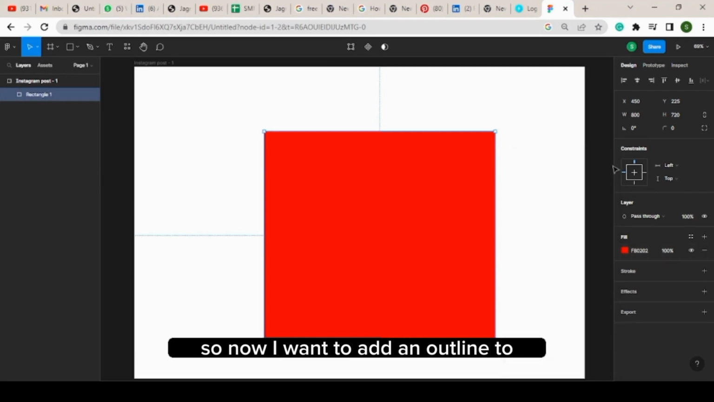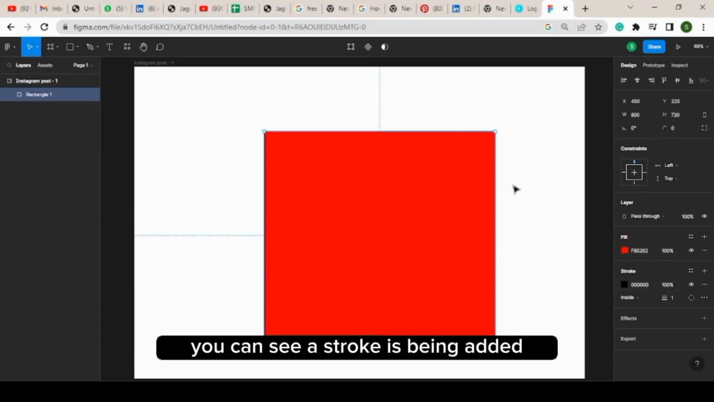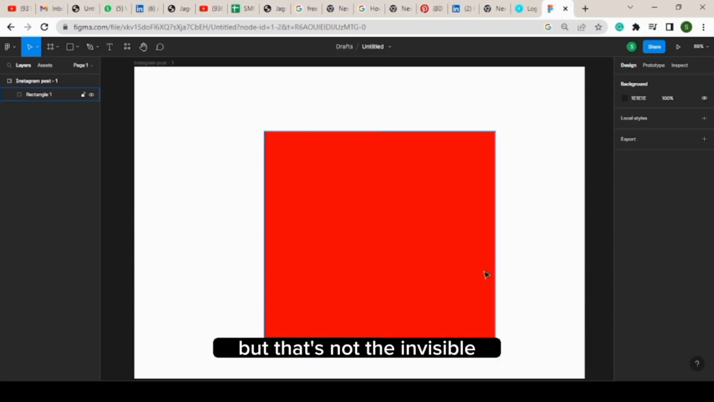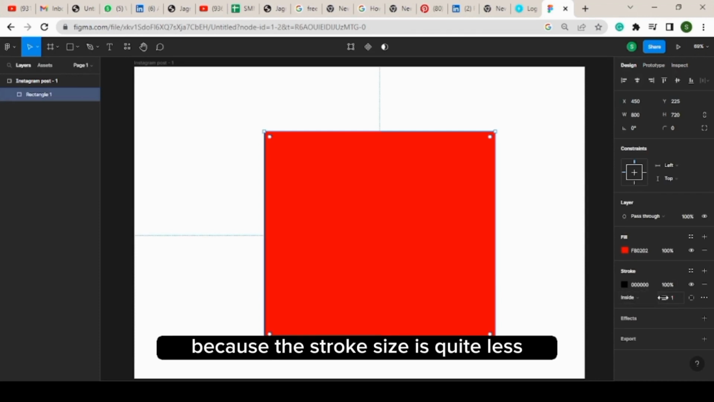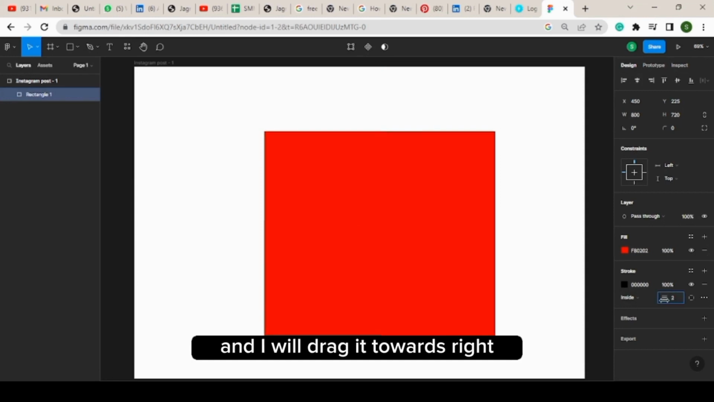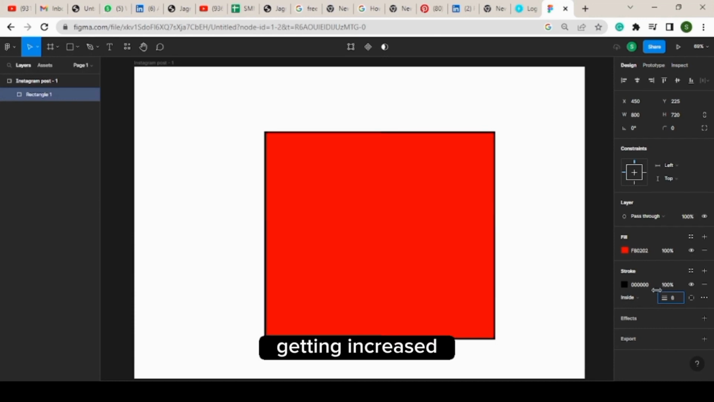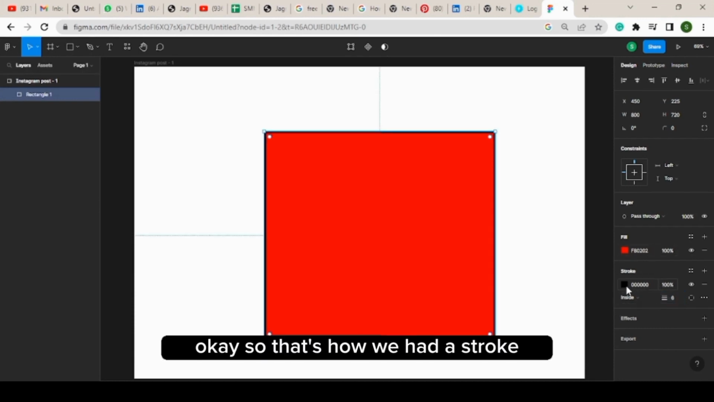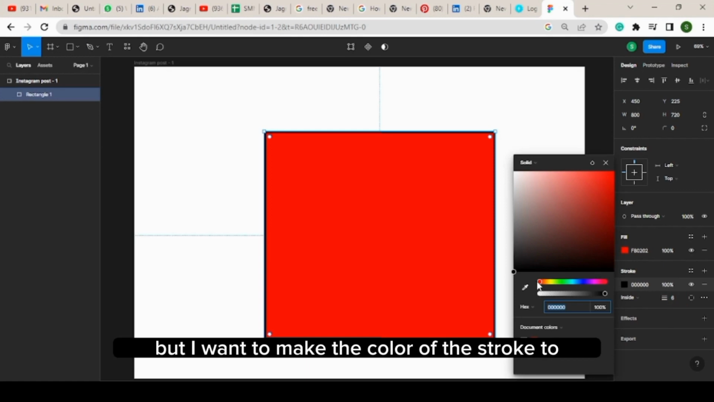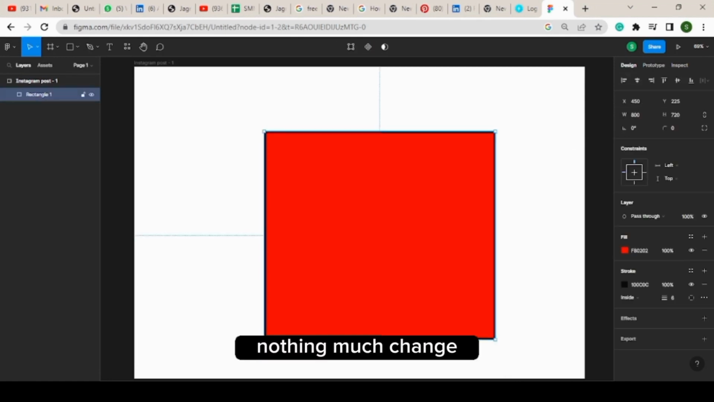So now I want to add an outline to it. So what I will do is I will add a stroke. By default, there is a black stroke of size 1. You can see a stroke is being added, but that's not clearly visible because the stroke size is quite less. I will place my cursor on these 4 lines visible and I will drag it towards the right, and you can see that the border is getting increased. Okay, so that's how we add a stroke, but I want to make the color of the stroke, okay, let's say I'm keeping the color black only, nothing much change.